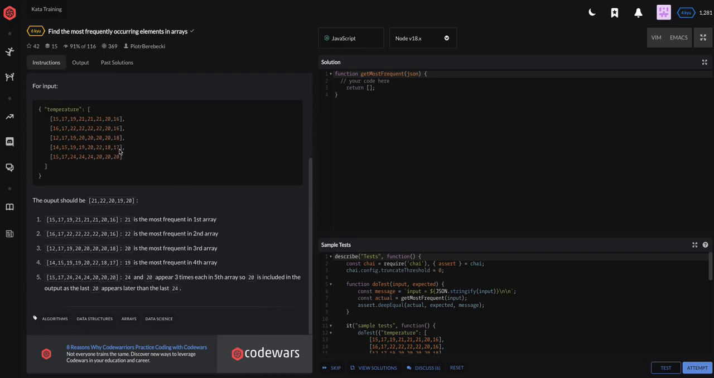Alright, so here's an example of a variable, and then our output should be 21, 22, 20, 19, 20. 21 because it appears 1, 2, 3 times, and that's the most. 22 because we've got 22, 22, 22, 4 times, and that's the most in that array. And then here 20. So we go through here. Yep, we've got 4 20s and just one of the other numbers. For the 4th array, 19. Each number appears once except for 19, so that's the most.